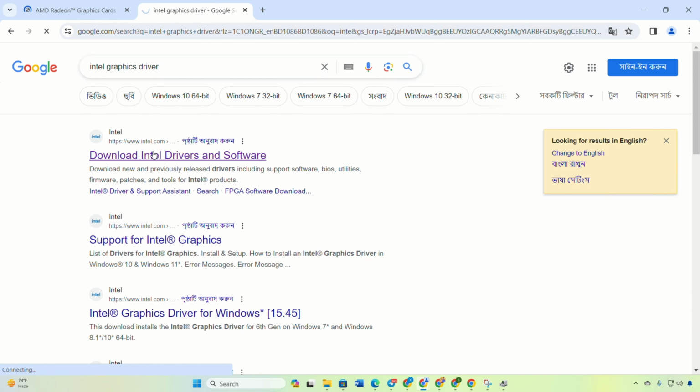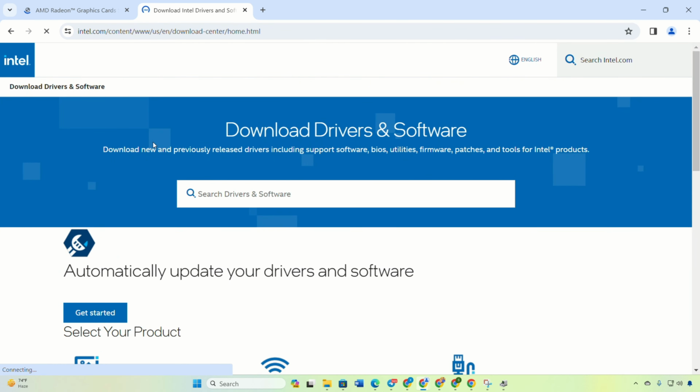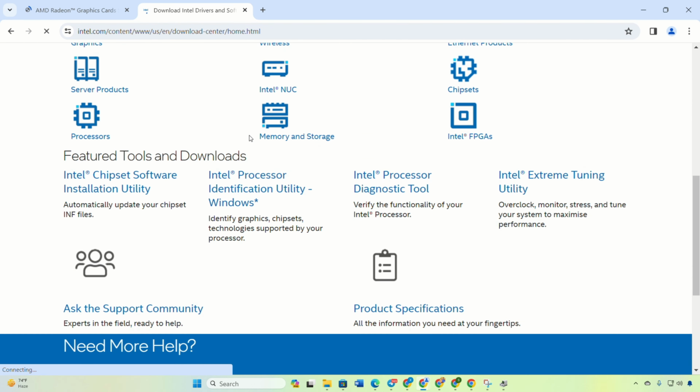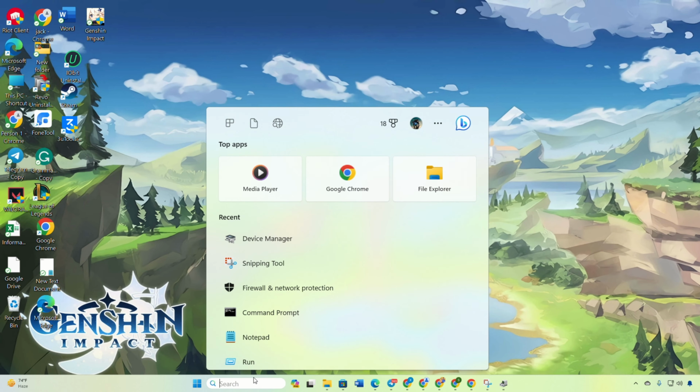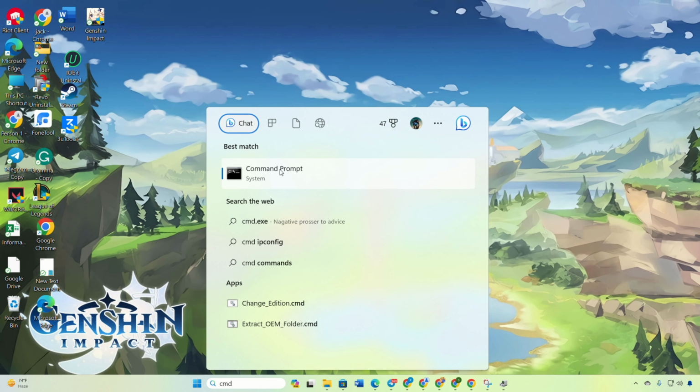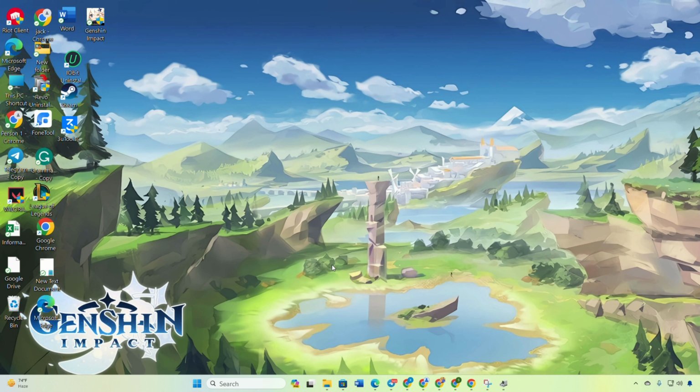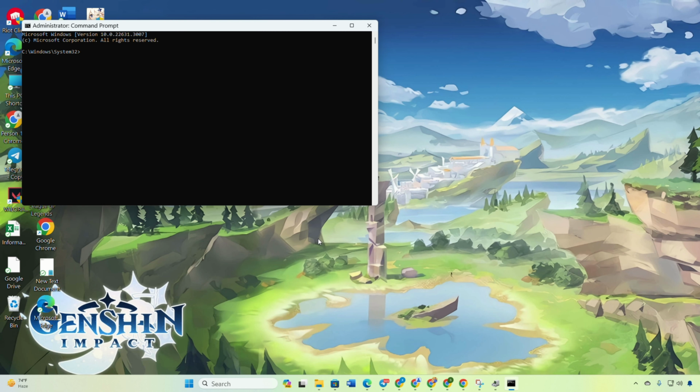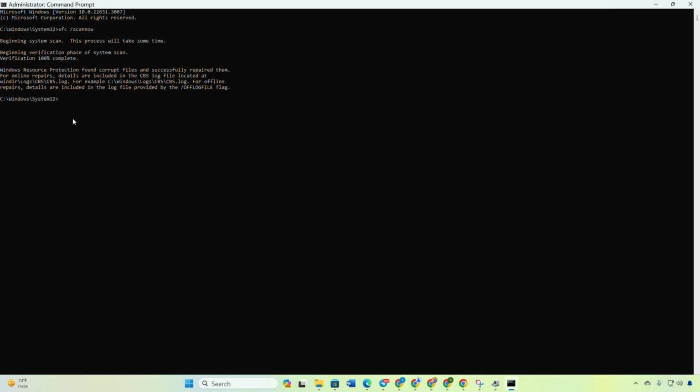Solution 2. Fix corrupted Windows system files. First, type cmd in the search bar and right-click on the command prompt. Choose Run as Administrator and click Yes to grant permission. Now input sfc /scannow and press Enter to initiate the verification and repair process. After files are verified and repaired, restart your computer. Once your computer boots up, check if the error persists.